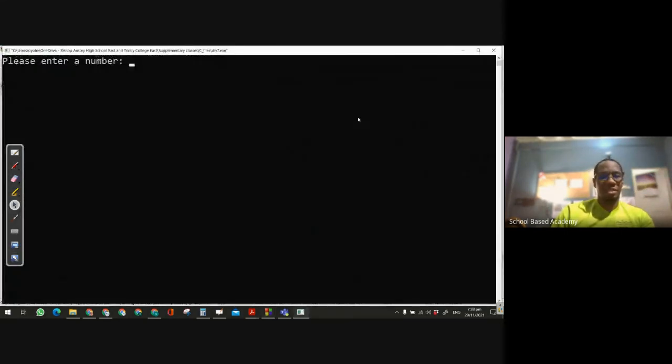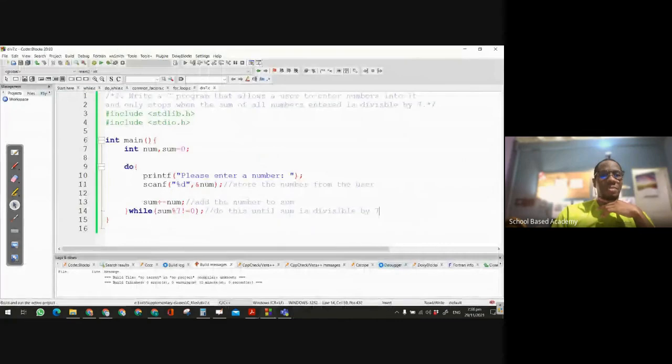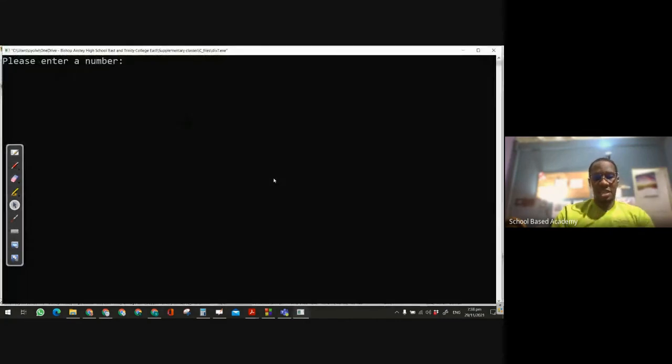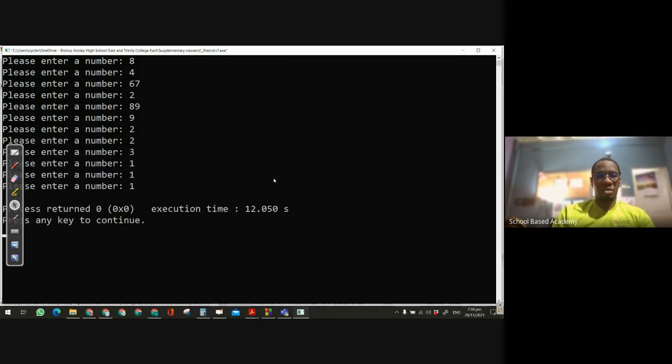So if we run it, I enter 7 as my first value, I stop because 7 is divisible by 7. If I enter 8, 4, 67, 2, 89, 9, 2, 2, 3, 1, 1, 1. Now we eventually hit a number that's divisible by 7. Okay?